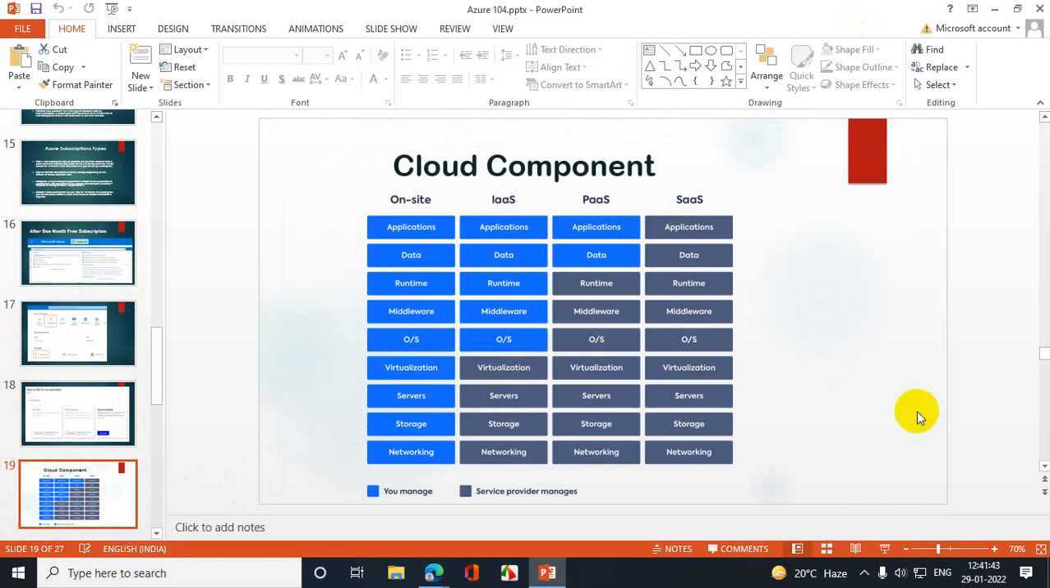Next, we are jumping into the cloud component. What is the cloud component? Basically, this is on premises. Let's say in on premises you have an application, data, runtime, middleware, OS, virtualization, and server, all in the on premises. Now, whenever it turns into IaaS, it comes here. These are the application part, and these are the infrastructure part.